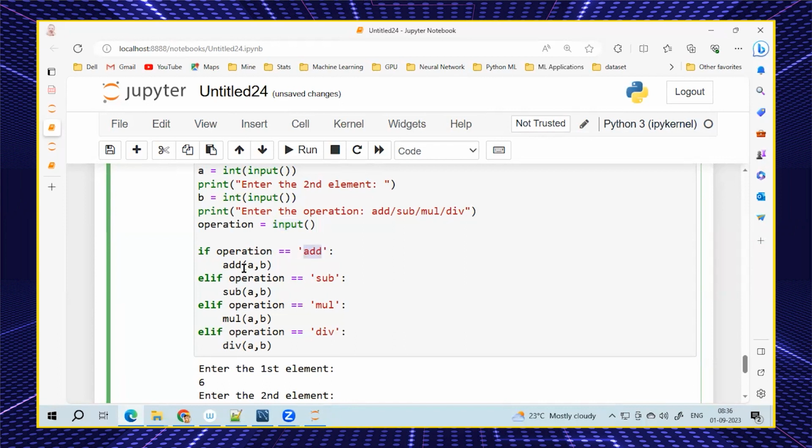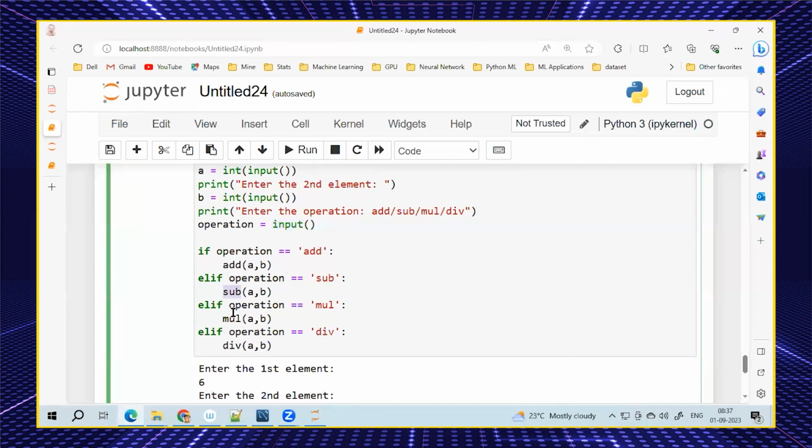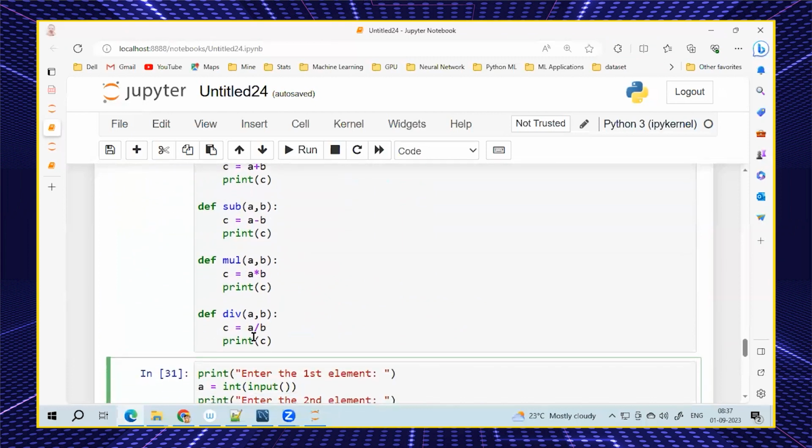If you have entered add, it will simply go and call add function. If you have entered subtraction, it will simply go and call subtraction. If you call multiplication, it will go and call multiplication, else it will go to division. Whatever you have written here, add, subtract, multiple, division, it will directly go and look for these functions. In the functions, I have written the actual logic. How multiplication should happen, A star B. How division should happen, A slash B. This is how we have written.